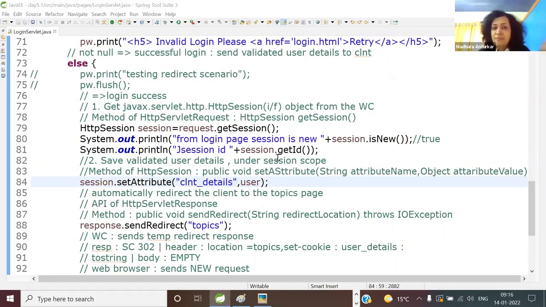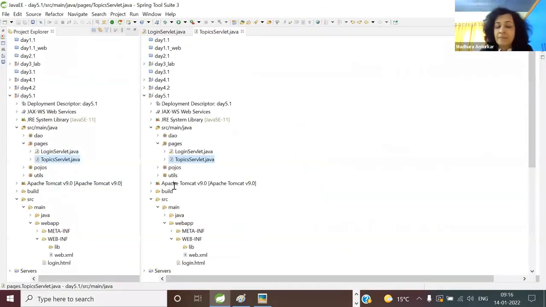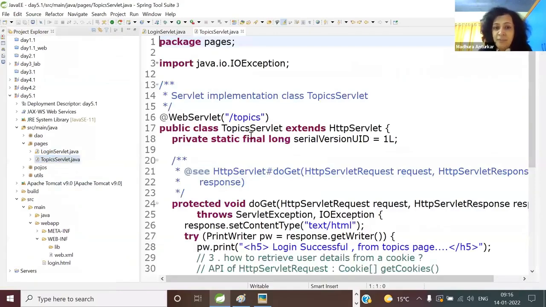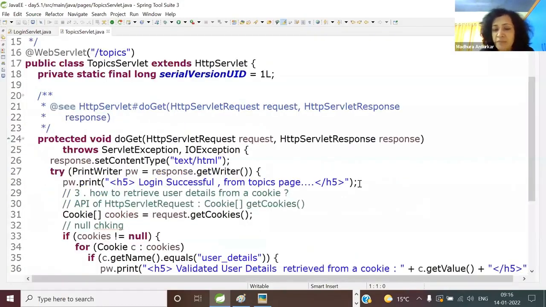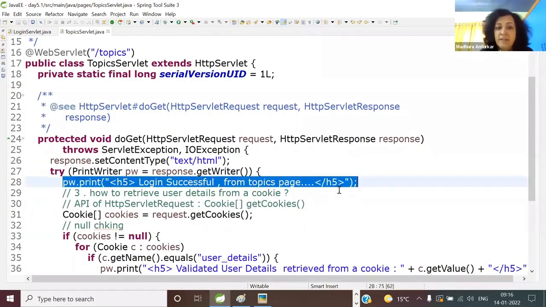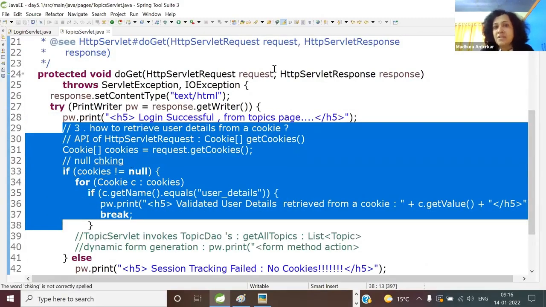Done. So now let us go to the whole flow. Send redirect sends the response. Client browser will send the next request referring to the topics page. So now open that topics servlet. Okay, so this is your topics servlet. You are going to respond here. So of course, login successful. All that is same. Now, do you have to do the cookie-based tracking, cookie-based processing here?